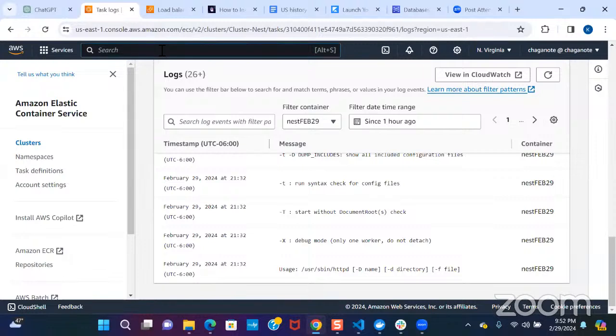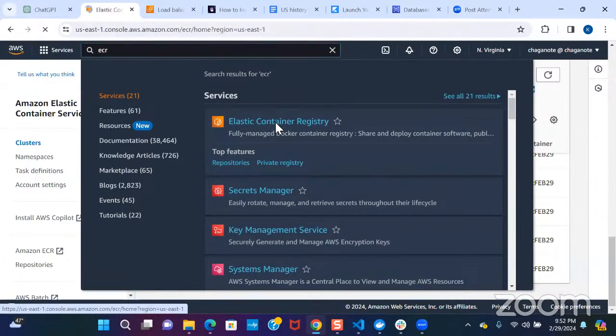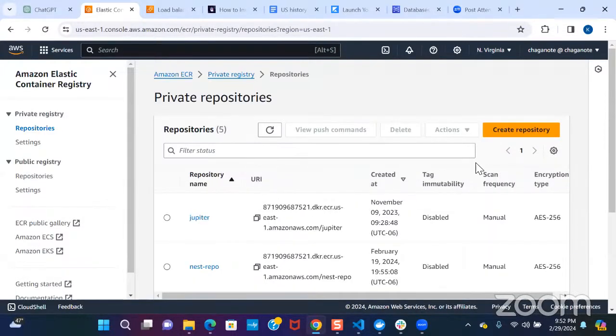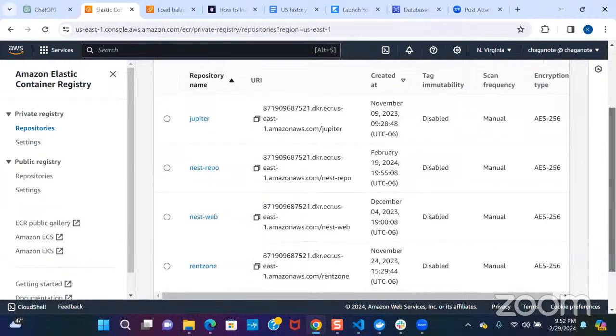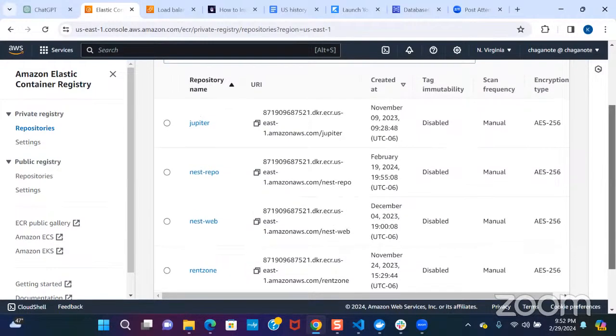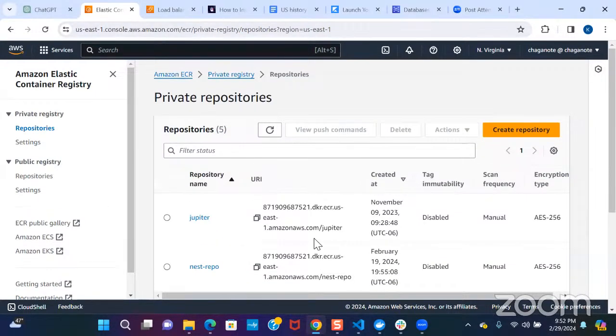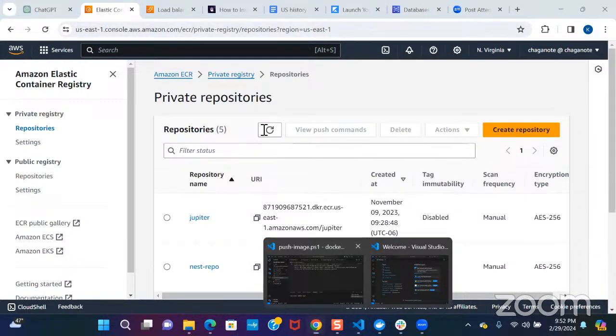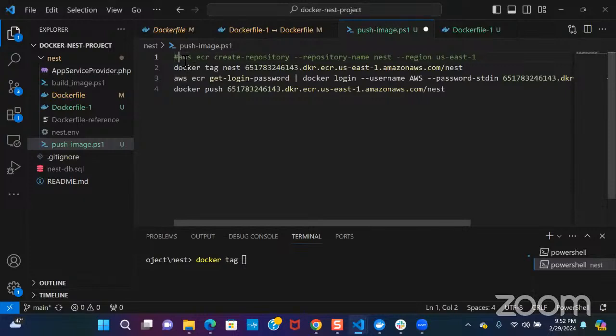Let me double check. ECR. So you should have a repository called Nest. I renamed it. Okay, so you don't have it, that's fine. So if you don't have it, we can just uncomment the one in the script, because that one is going to create your ECR repository.